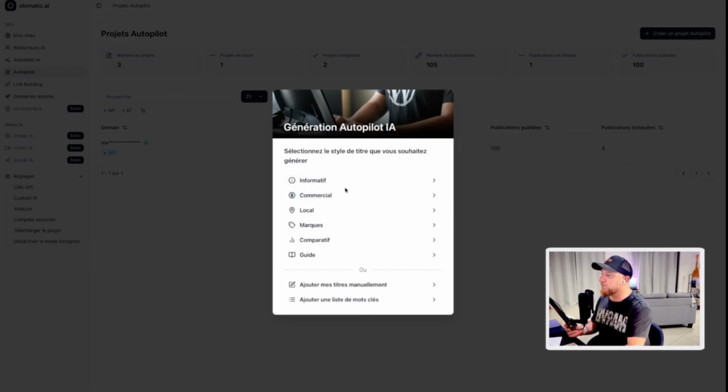So here, for example, if I take a keyword, I'll take an article, there you go. For the titles, you can choose the style, whether it's informational, commercial, or local. Local will actually allow you to generate, for example, queries with cities. That's pretty cool. Brands as well. If, for example, you have a topic and you check brand, it will directly look for the relevant brands, comparisons with versus brand 1 versus brand 2, for example, guides, etc.